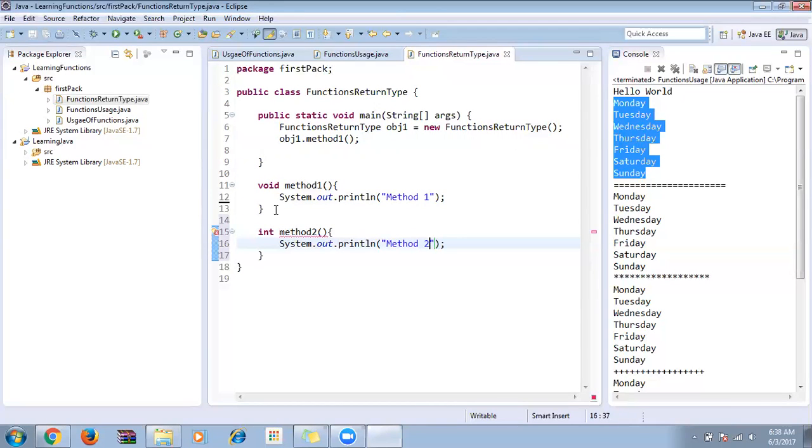Method 2, I'll have. Okay, so it's throwing me an error. If I mouse over, it's saying you can add a return statement, otherwise change the return type to void here. That's what we need to do. Change the return statement, otherwise make it void. That's the only change.